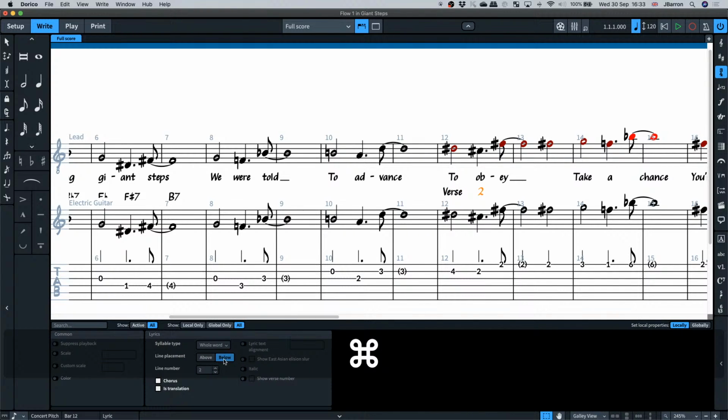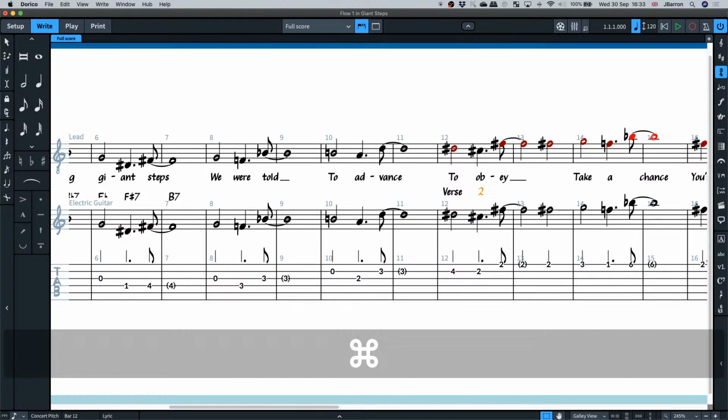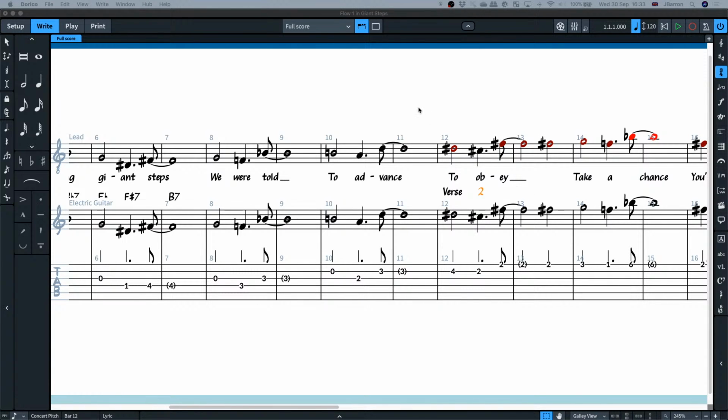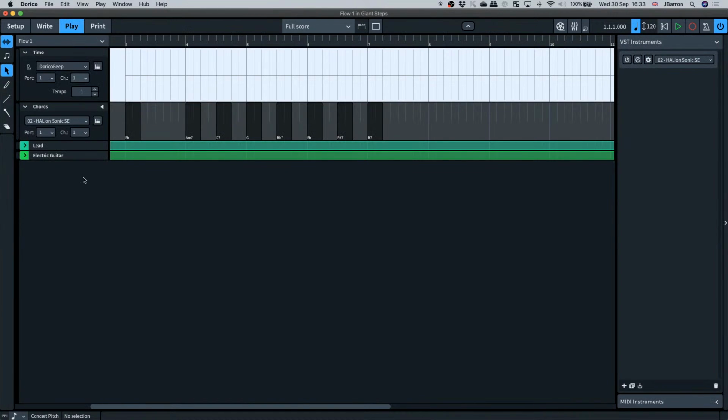The properties panel for those kinds of things is exactly the same. So that's all very useful. When you're playing back various things, I said in play mode, actually it's all very similar in play mode to any other version of Dorico, including the VST instrument rack over here.